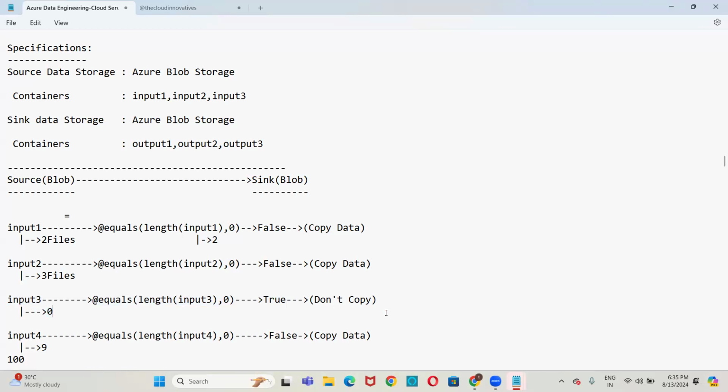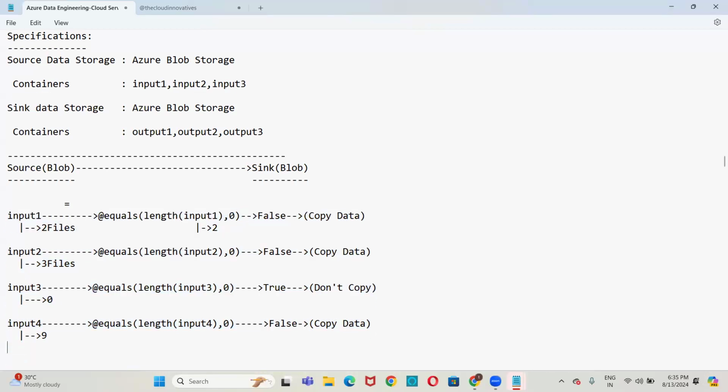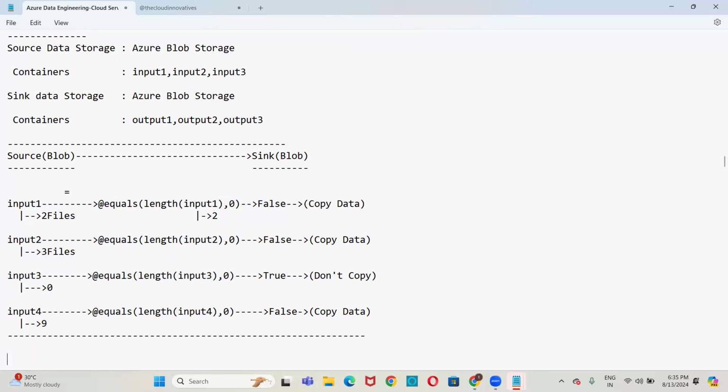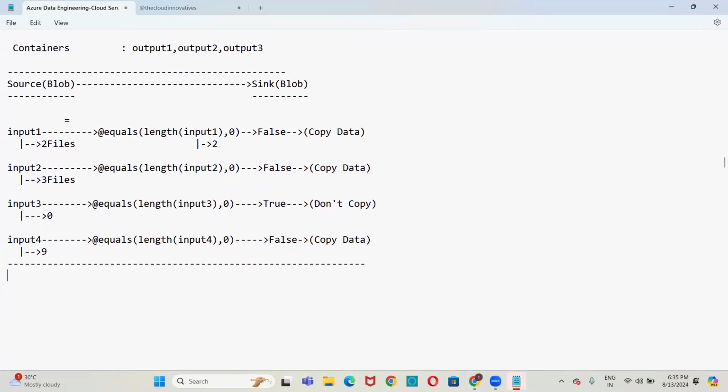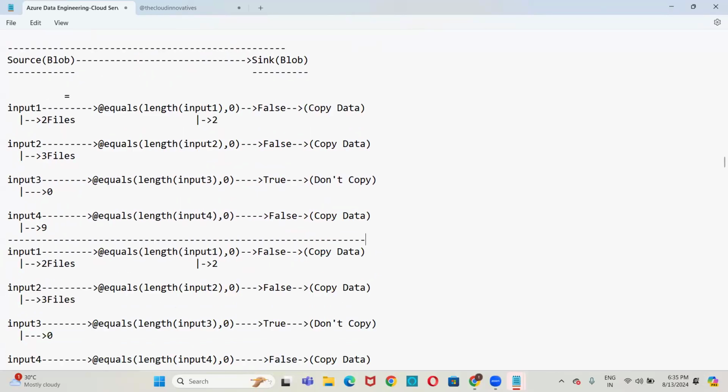Suppose in this case, instead of using the equals function, I use the reverse process. I'll use the not equals function. Now tell me, will it return true or false this time? Not equal to 0 or not? True. True means copy.